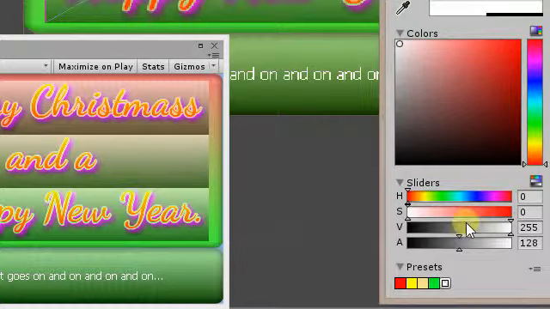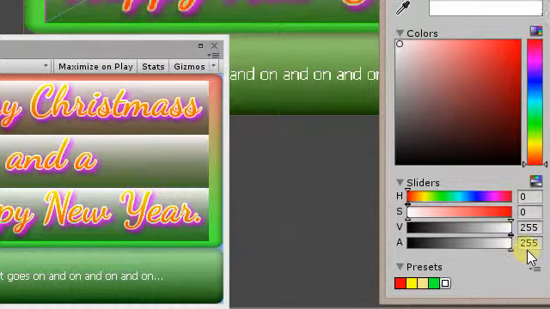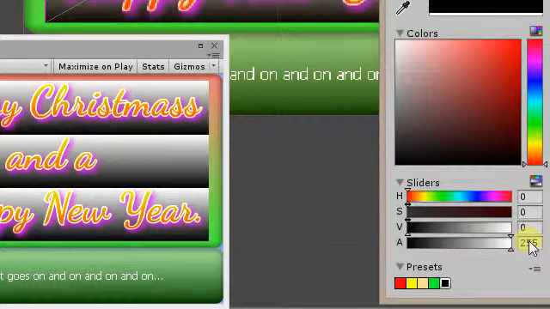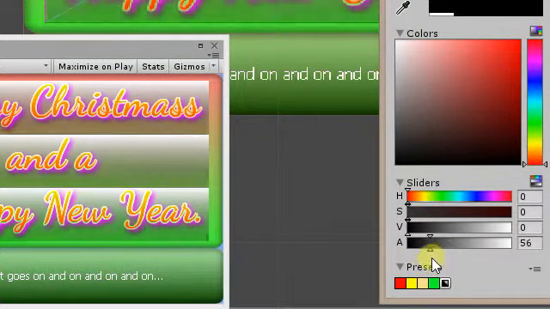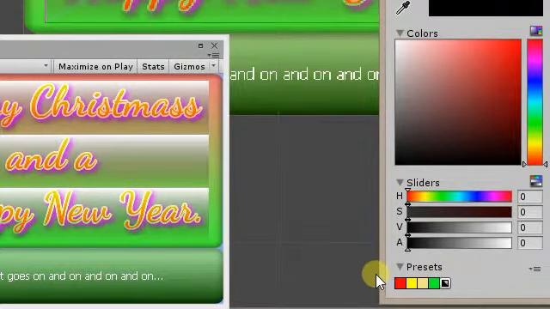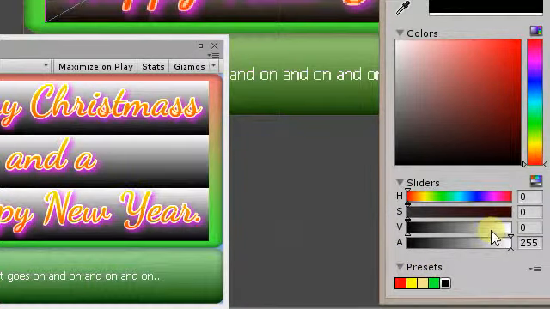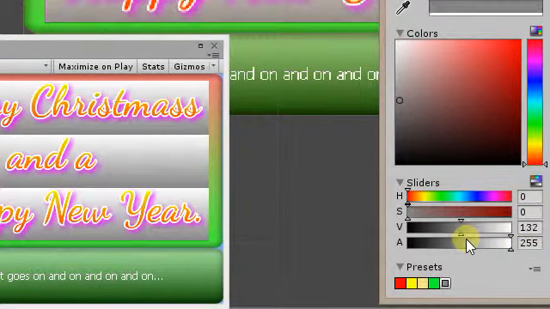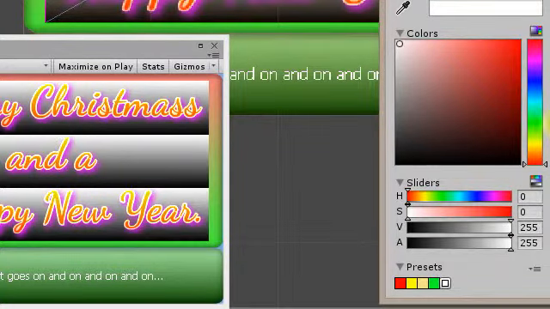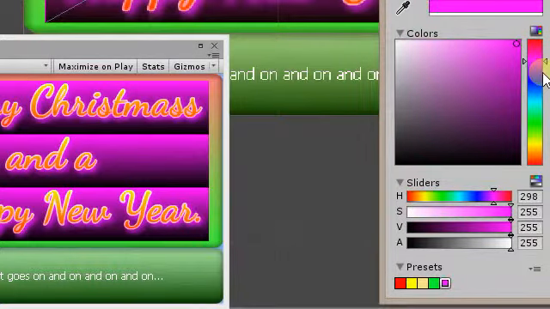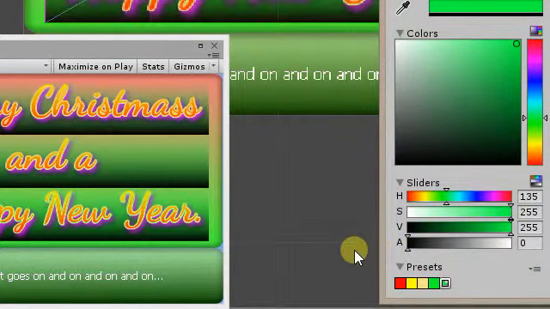So right now it's white to black, but you can change it to something else altogether. And right now I'm adjusting the alpha value. I'm not sure how this can be useful, but I'm sure somebody will come up with some clever uses for it. I don't know. We'll see. We shall see.